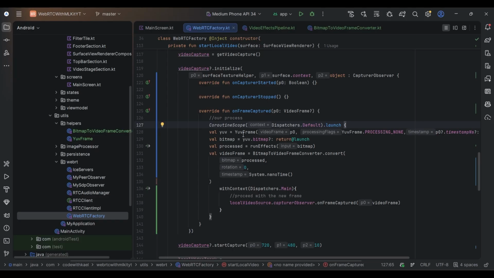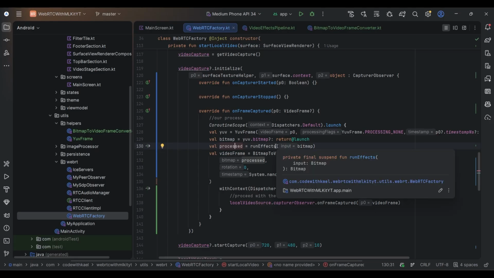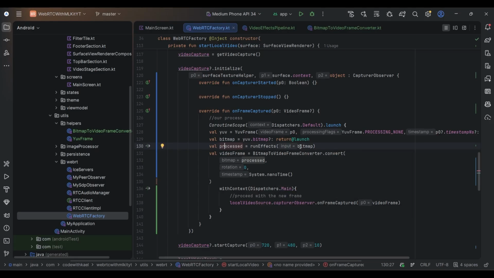Then using the VideoFrame class, we converted each frame to a VideoFrame and extracted the bitmap out of it. Using the VideoFX pipeline, we decide which filters will be applied to the frame, and then we convert that processed image back to the video frame using the bitmap to video frame converter class that we recently created and added to our project. And then we switch to the main thread because it has to happen there. And using local video source and capture observer, we dynamically pass the frame to the video source.